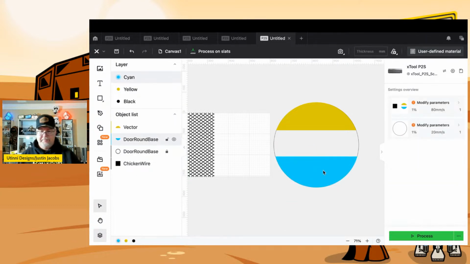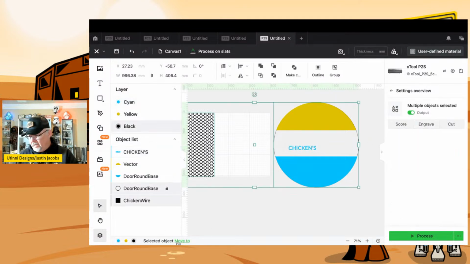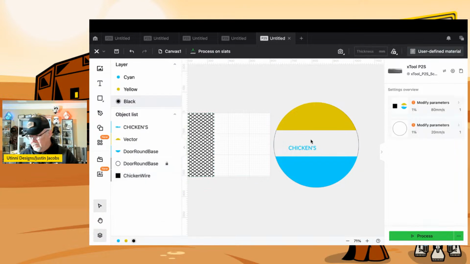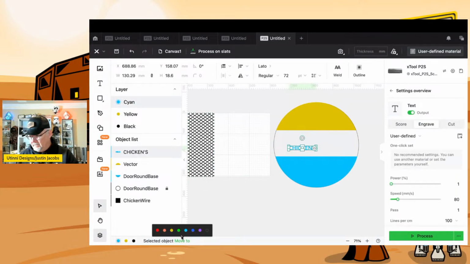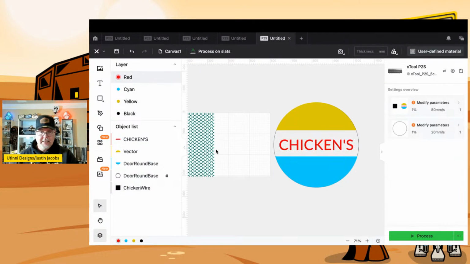So here's our door round. So here's our center part. Let's put some text in there, and let's just say chickens, since we're using chicken wire. And let's make that red. So we'll select it, move it to a red layer. And I'm not going to worry about the font on this. This is just to illustrate how to use a pattern inside a shape.